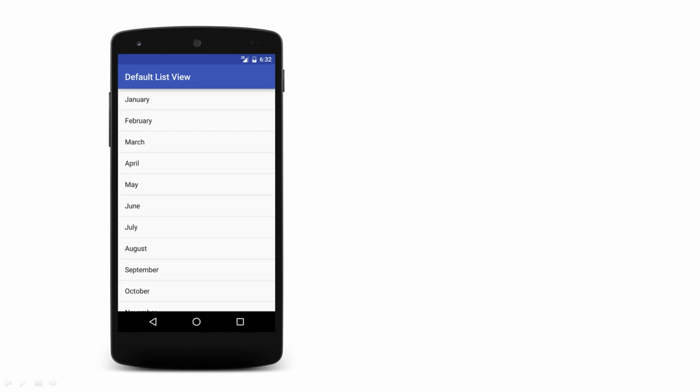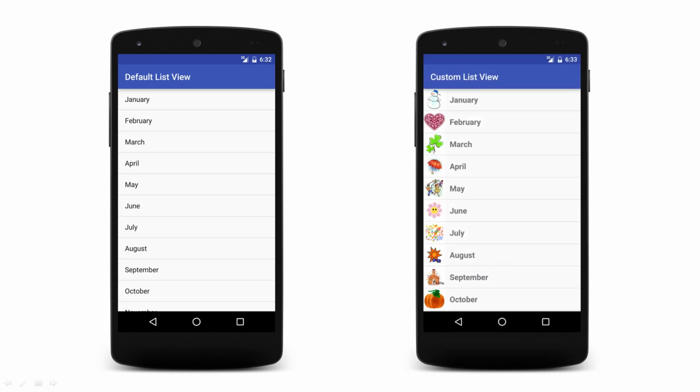The list view can have a simple item layout using Android's provided layout and adapters. Or you can customize the list items to your liking.